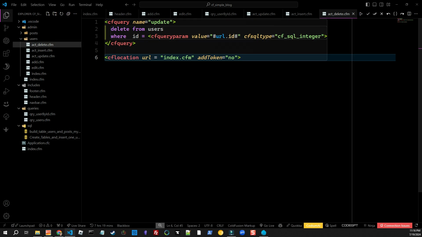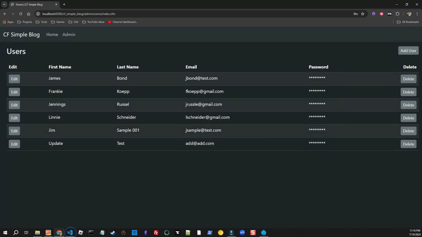So it looks like it's actually ready to go. I'll click this, watch where update is. It's gone. So now we can add, we can edit, and we can delete. So we are able to do this for users. I hope that's been good. I know we're not done with the blog yet.